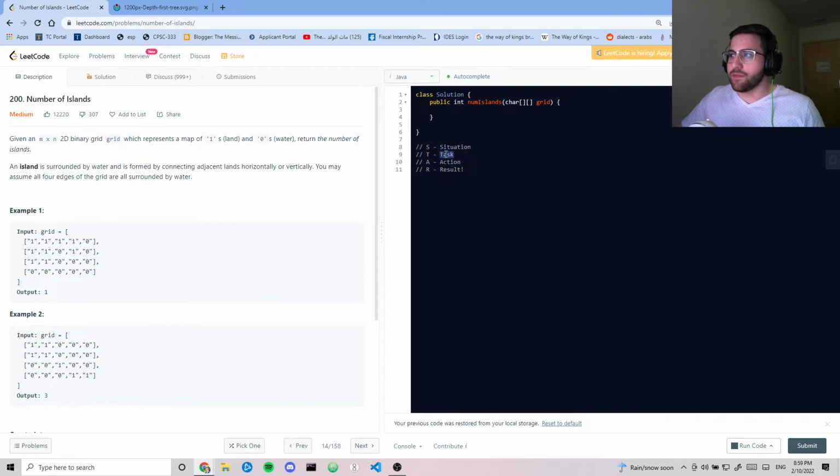So our task is to find the number of islands, and then the action we just described is our solution. Now let's actually implement the solution itself. Here we want to have an integer, let's say num of islands, and we're going to set that equal to 0 initially because we're not going to have any islands.